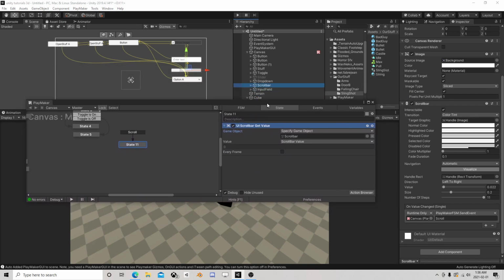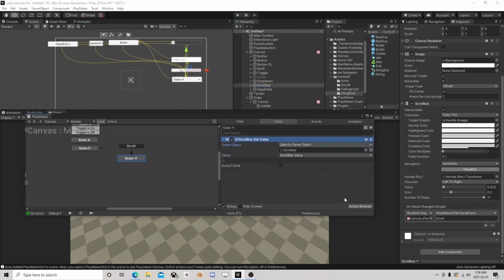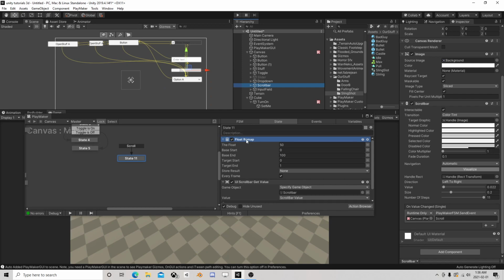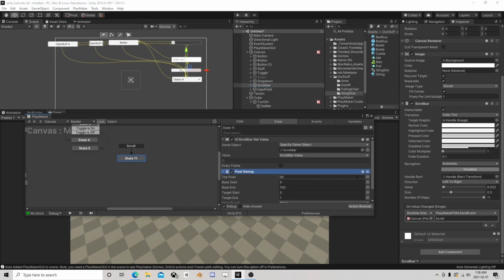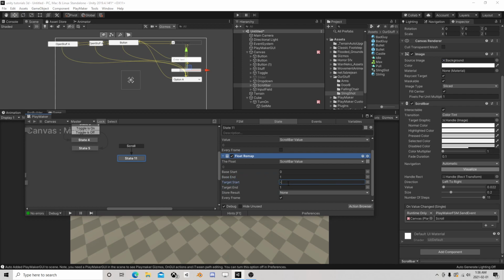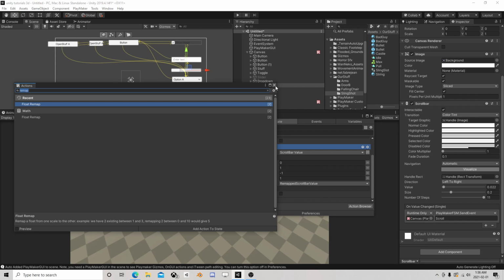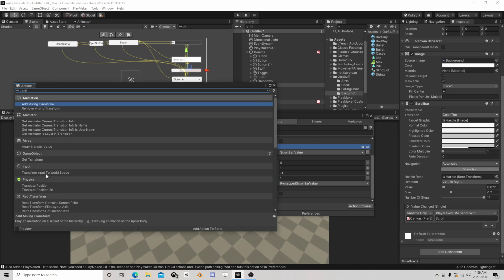So let's take that value and what should we do? We can remap it. Just for the fun of it, the scroll bar value from 0 to 1. Let's go -1 to 1. Remapped scroll bar value. And we don't need that every frame. And then let's translate.